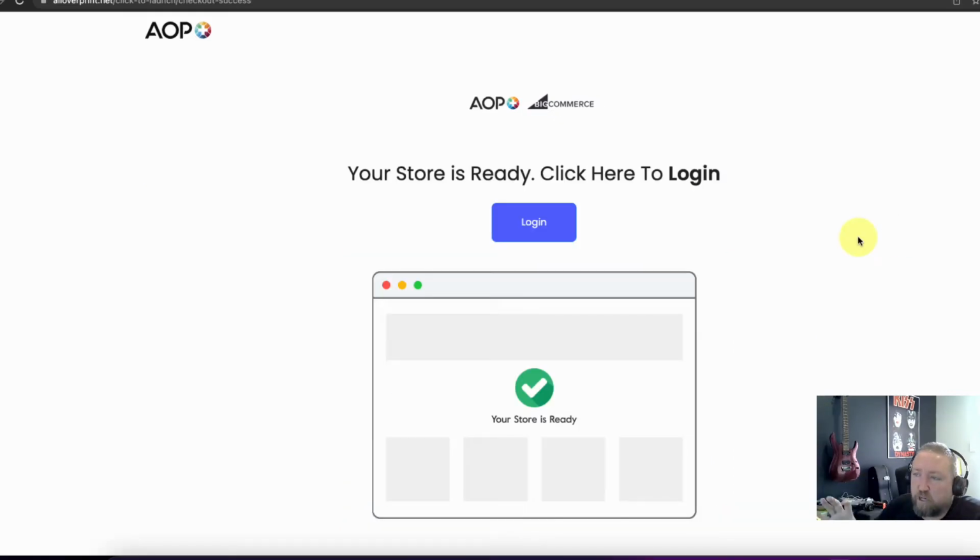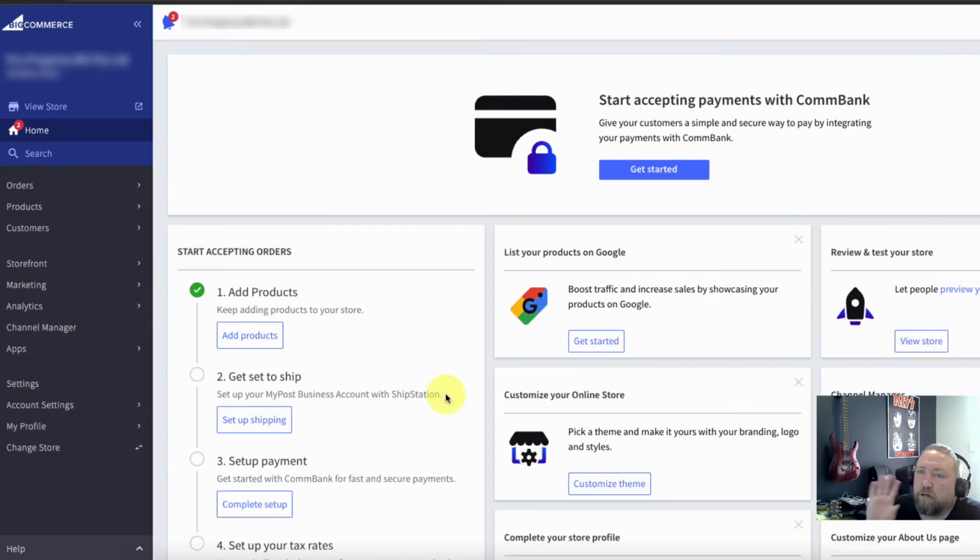All right, so exciting stuff. The store is ready. So all you do is click login. And here we are, the nice shiny brand new dashboard of your brand new AOP Plus print on demand store on BigCommerce. So all you need to do if you want to see those products that you loaded with your design, you just go down here to apps.